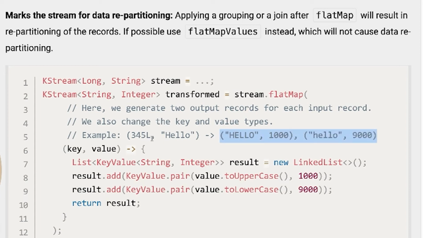So it takes the input value and makes that the key and makes it uppercase, and then kind of randomly, we don't know why it chooses 1000, but it chooses 1000 for each single value. And then for the second in the pair here, I guess in the linked list to be more specific, it makes that input value be a lowercase output key, and then 9000 as the value.